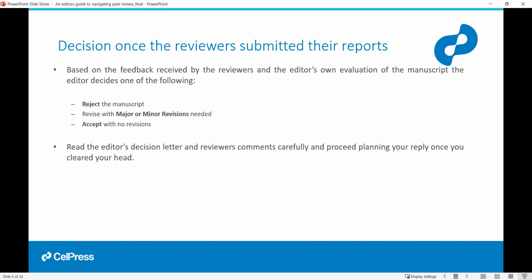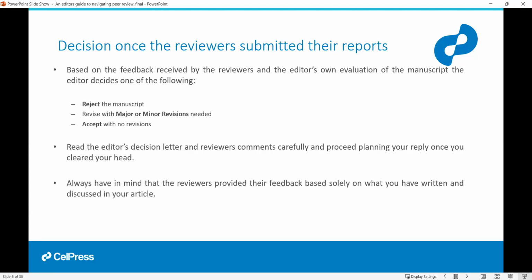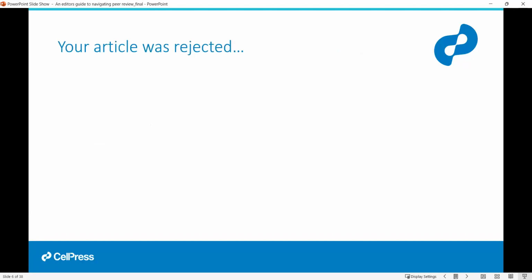Sometimes the decision letter might be too overwhelming, especially if you're waiting for a long time for the reviews to come back. Always have in mind when you read the reviewers' comments that the reviewers provided their feedback based solely on what you have written and discussed in your article. And remember that having an article accepted with no revisions or with minor revisions is usually rare.